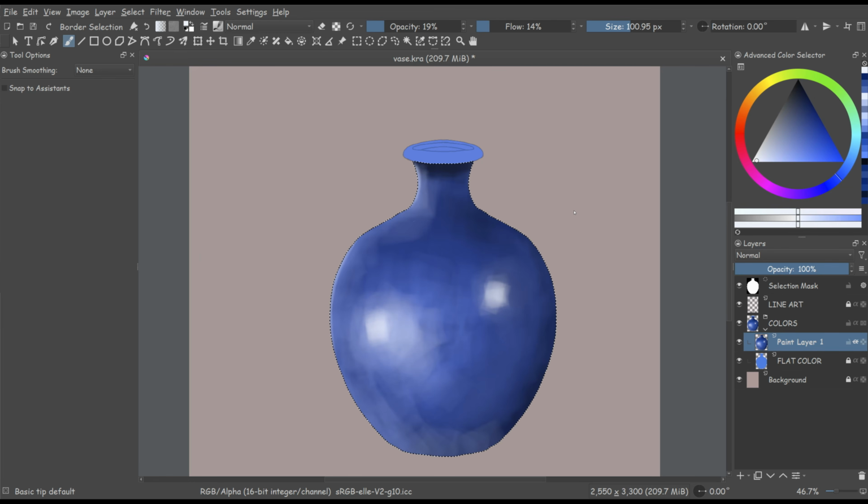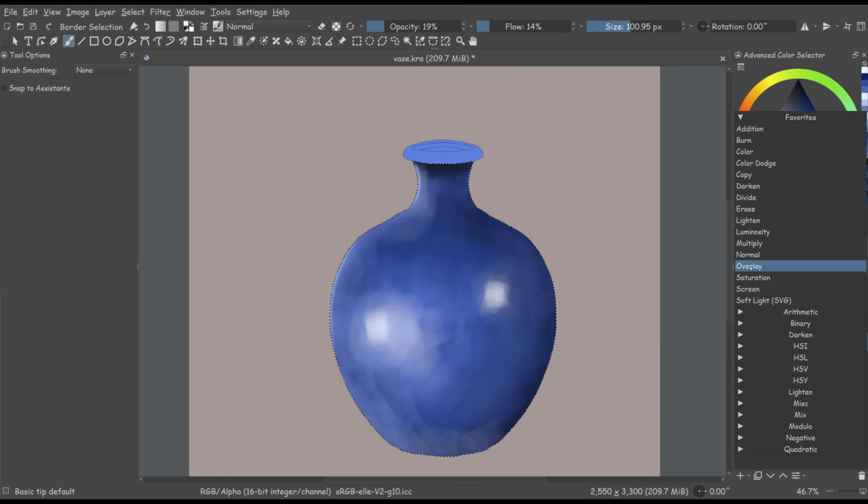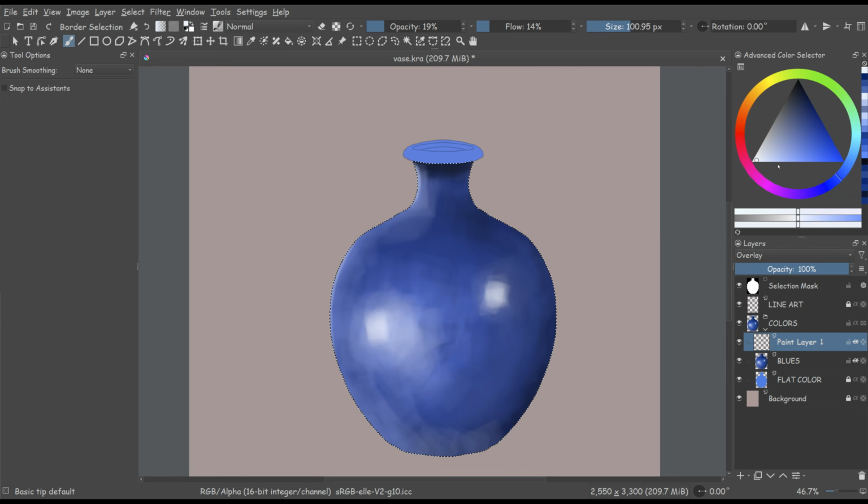We are going to rename the layer Blues. Create a new layer on the top, activate the alpha inheritance, and change the blending mode from normal to overlay. We are going to add some light to this vase. Choose your shade, increase the opacity and flow, and increase the size of your brush, and start dabbing.